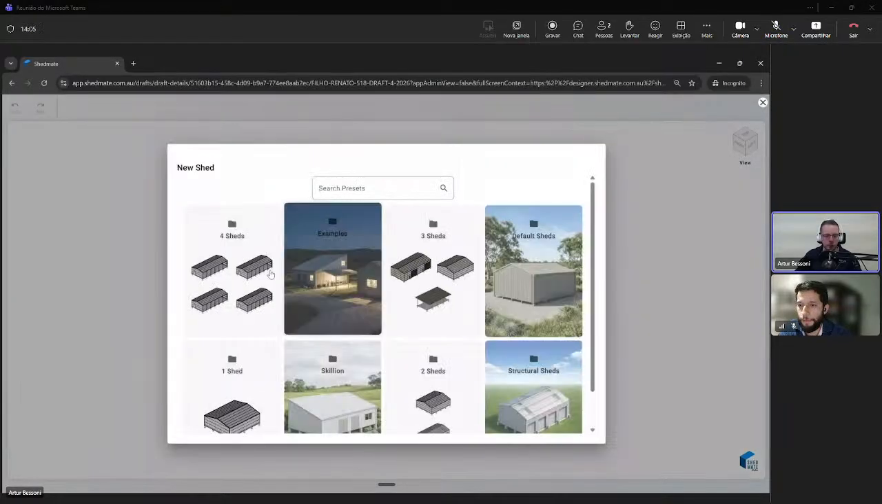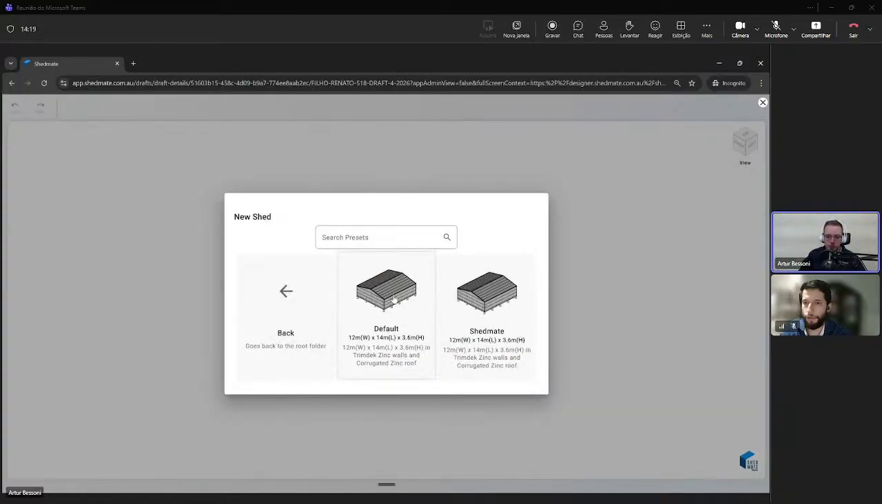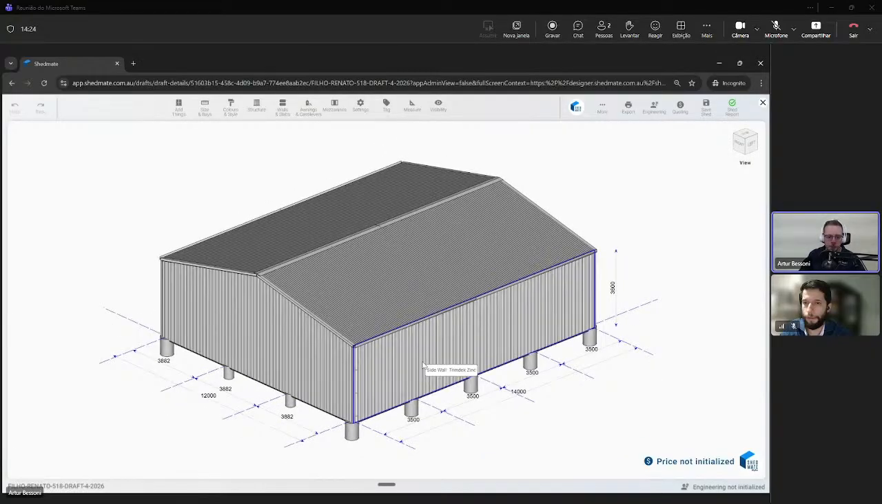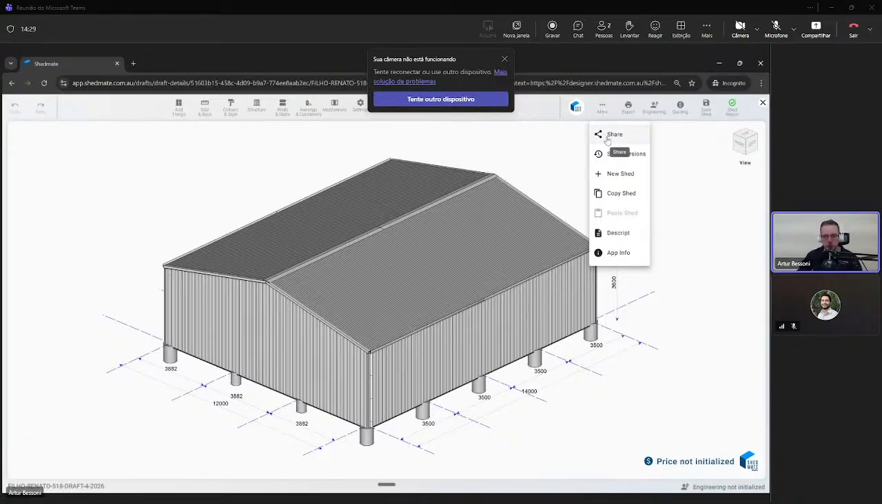One of the most important things is for you to actually... so I'm going to start with a very basic default shed. Here's the button that Renato mentioned. So that's a new feature. It's under More. You can click on Share.